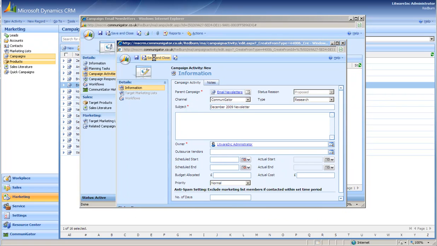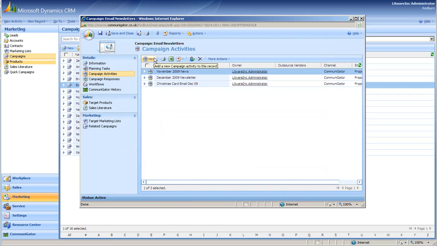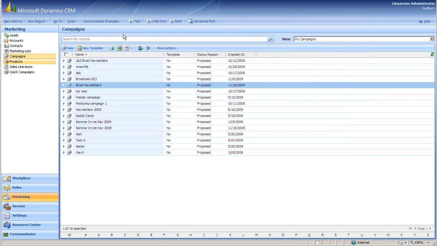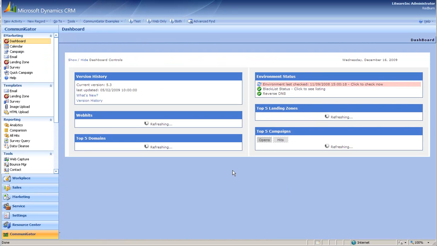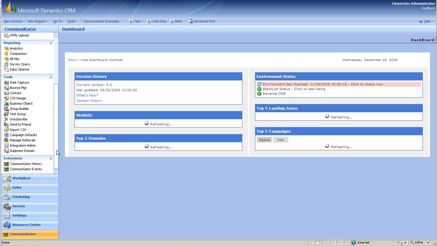I already have a target marketing list applied to this at the campaign level, so I didn't need to attach contacts in this case, so I can now save and close my campaign. I'm now going to enter the CommuniGator application, where we should see this campaign data come across into CommuniGator. Onto the Tools menu, I'm going to select Integration Admin.